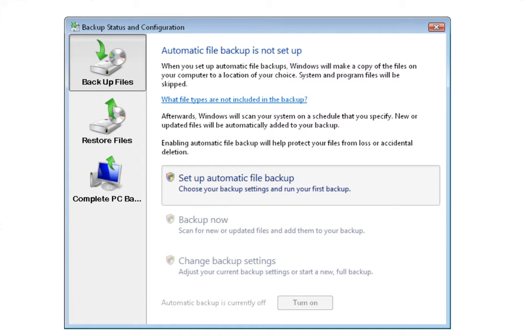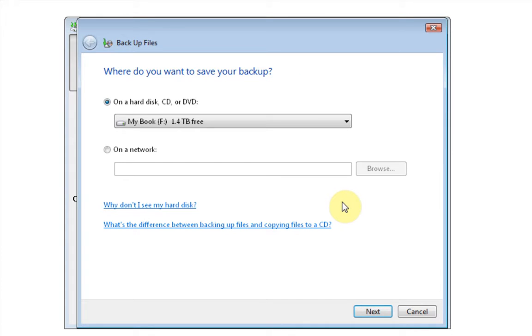So you click on that and say continue. It has found my external hard drive, which was that My Book, the F drive, and I'm going to say that I want to back it up on that. You can also back it up onto a network if you have a network set up.